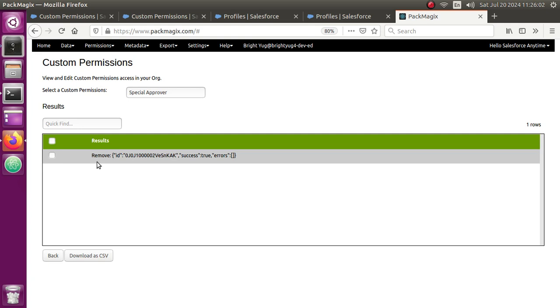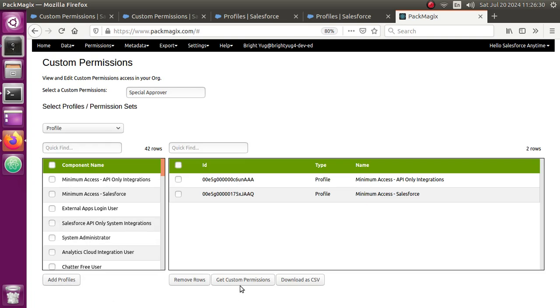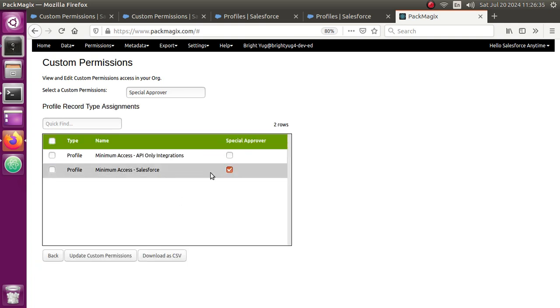It says the remove custom permission action we did is successful. Success equals true. And if you want to verify this, just click on the back button, and it's going to remove the access we saw on the initial screen. The API only profile has been gone from here. If you want to double check and triple verify this, again click on edit custom permissions, get custom permissions, and then you can see the updated custom permission again, which has been removed for API only integrations.